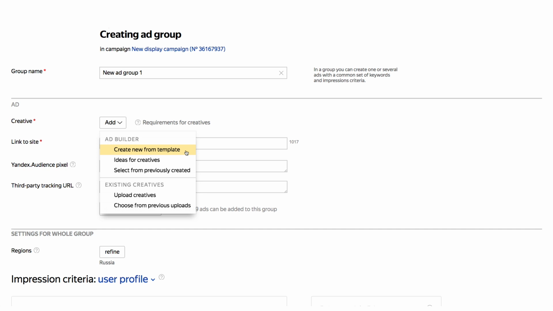You can either start from scratch and create your own creative in several different formats, or select from those banners you have already uploaded. Please note that in contrast with image ads, display campaigns permit the use of HTML5 banners. Let's look at how to create a banner in Ad Builder. Click Add, and then select Create New from Template.